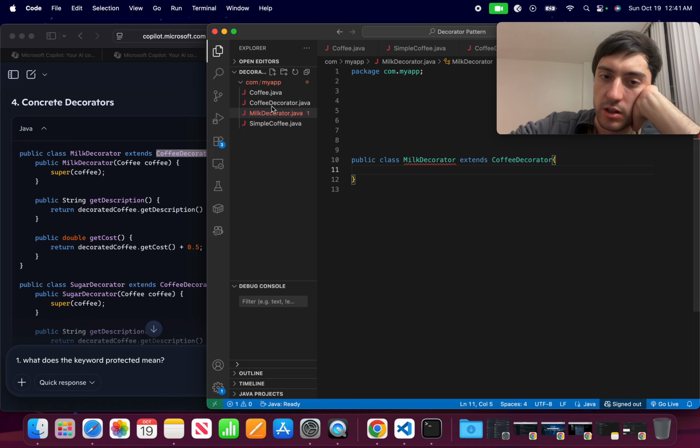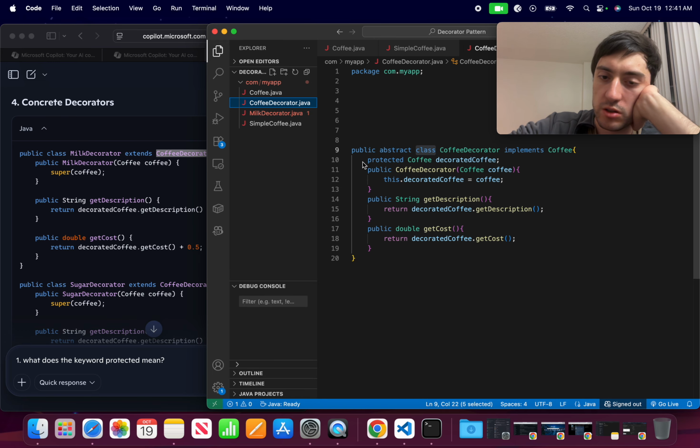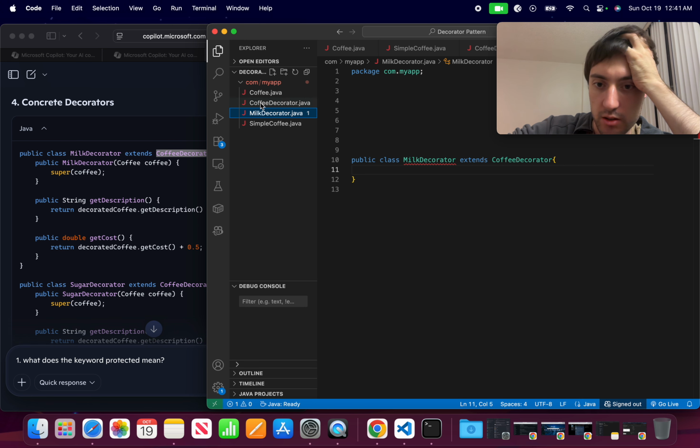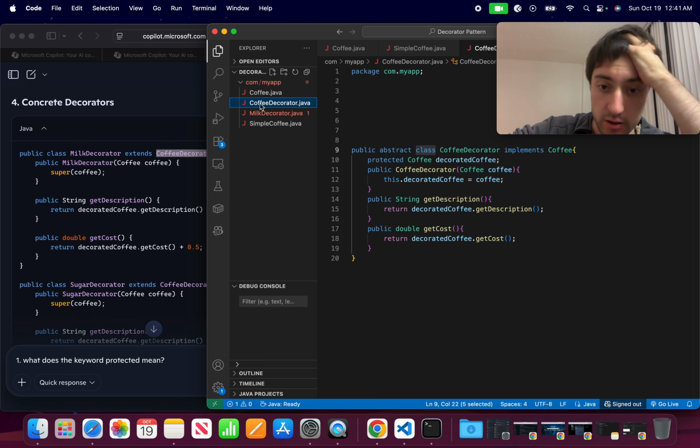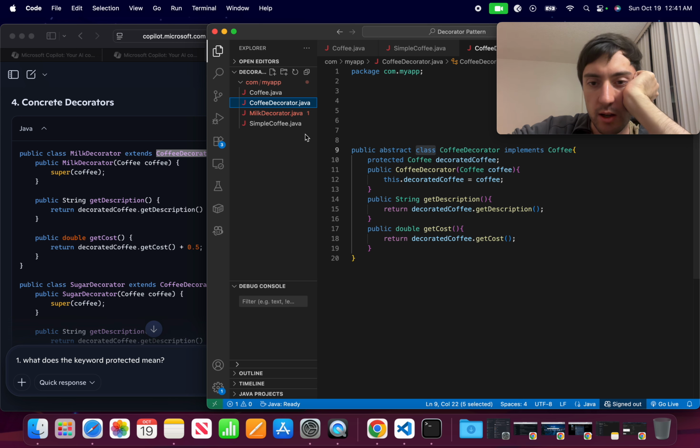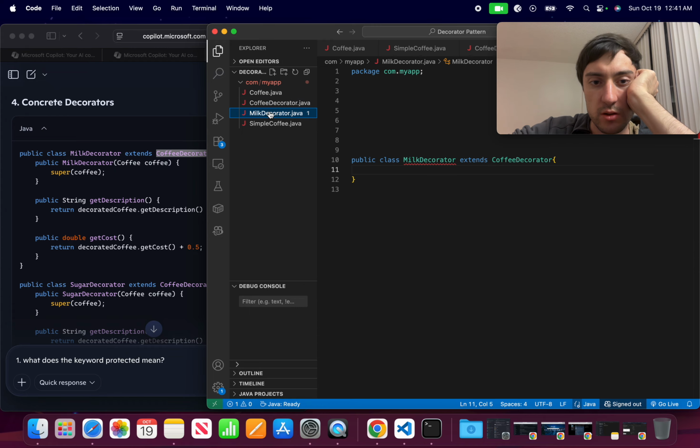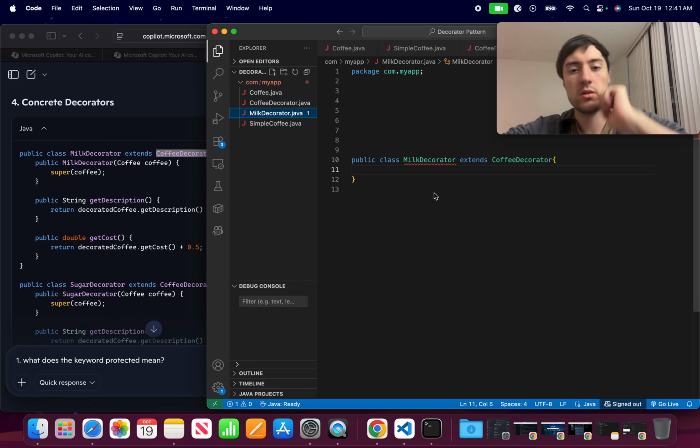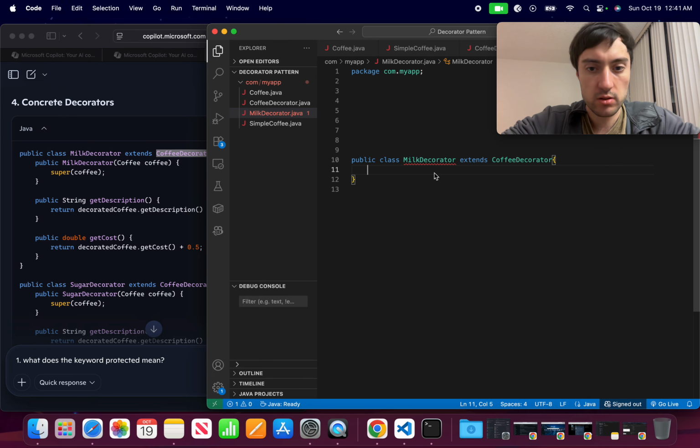Okay, so what does that mean? It means milk decorator is on top of, I think that's what it means by wrapping, on top of this coffee decorator. So it's a decorator on top of a decorator. And so it's going to have these methods available to it. Okay. So now let's just kind of write this out.